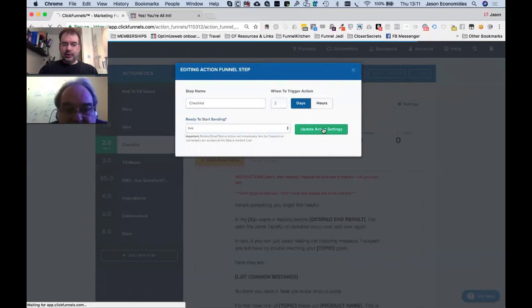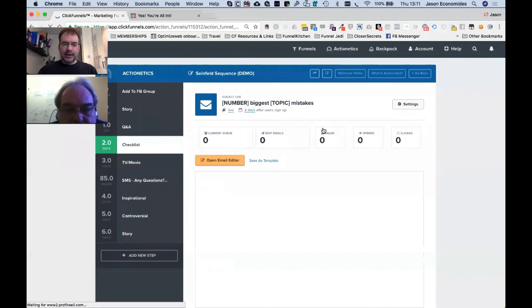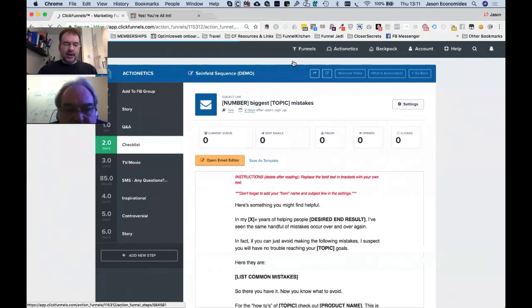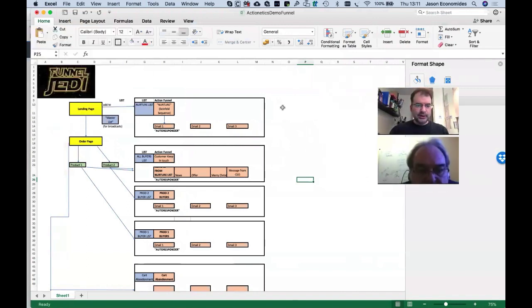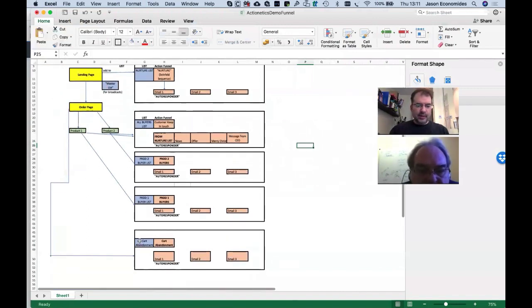Amazing. So obviously now we've got the SMTP server set up. I mean, this whole funnel, and I've made a little bit of an update on the schematic here. Just tidied it up a bit. So I've added in the cart abandonment sequence down here.